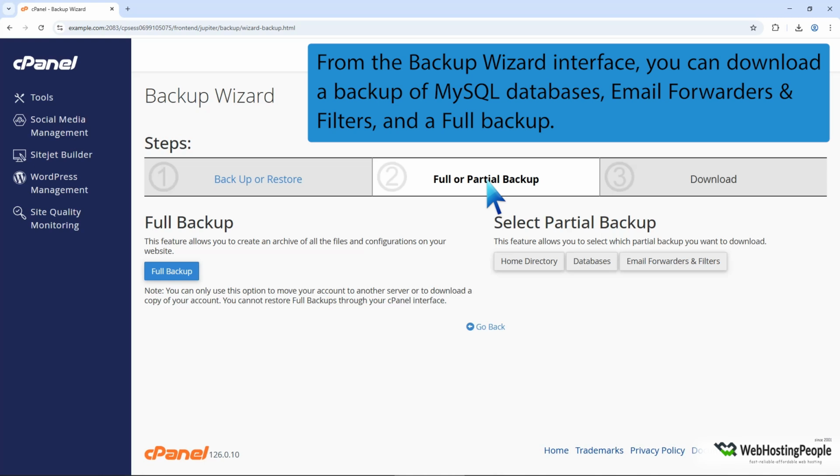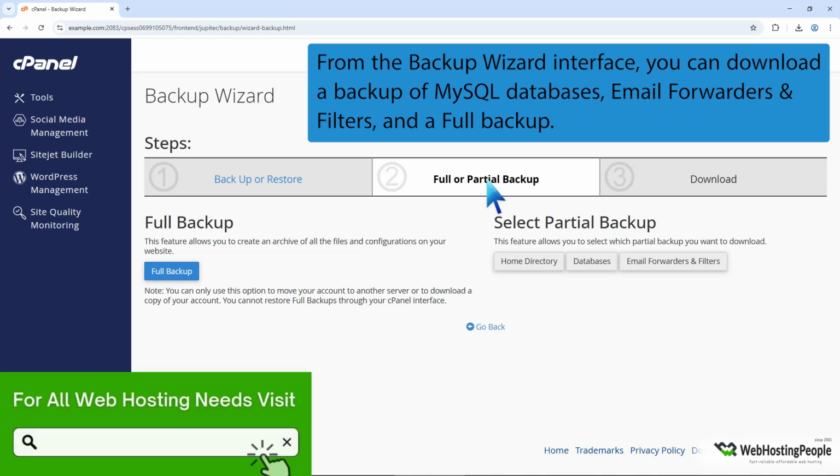From the Backup Wizard interface, you can download a backup of MySQL databases, email forwarders and filters, and a full backup.